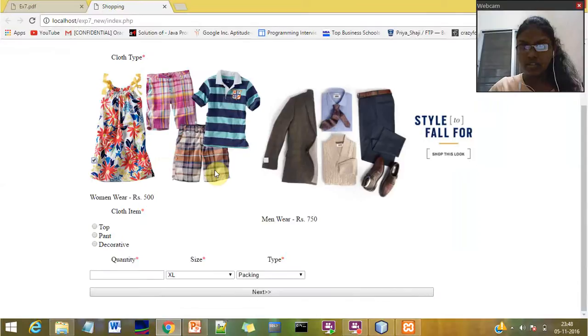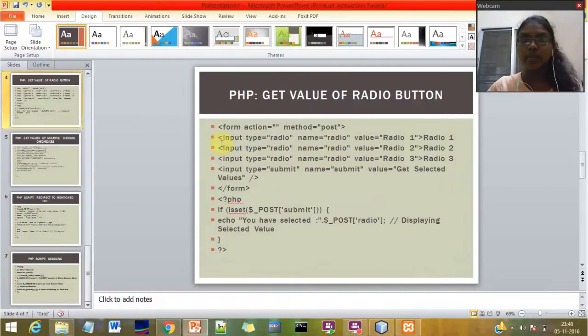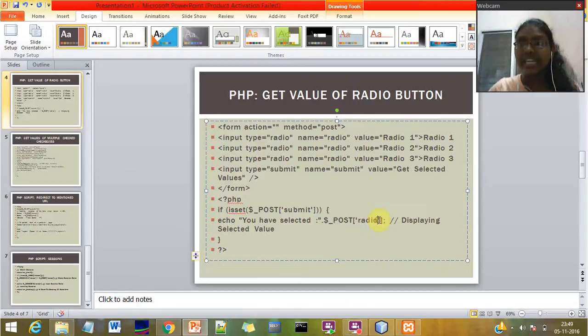The next you see over here is a radio button. If I want to buy a top, it has to be either top or pant or decorative, whatever we want. Now if I am supposed to buy a top, how do I retrieve data from a radio button? For a radio button, again we have the same name for each and every one, but this is not going to be an array, it's simply going to be any name. And then when we submit it, we retrieve data by simply using post and the name attribute. If you're selecting only one, that is why you use just one name, and you will retrieve the value that you have selected.